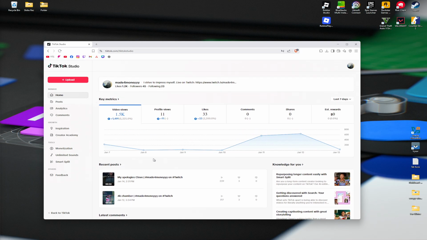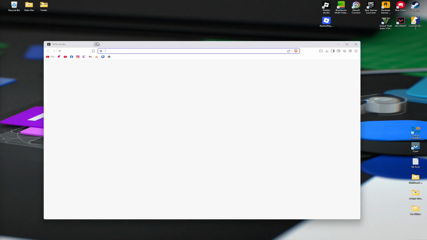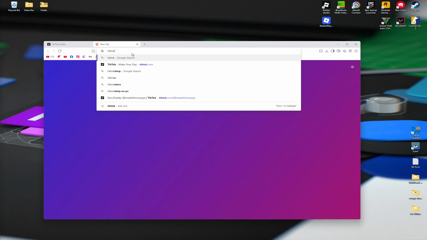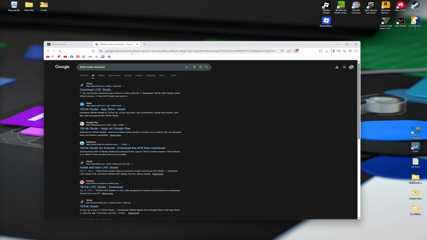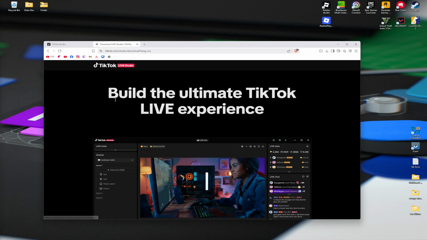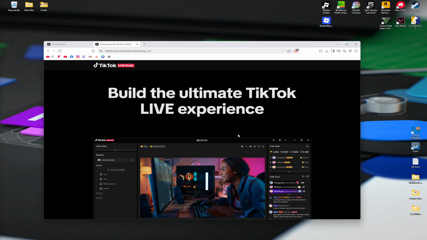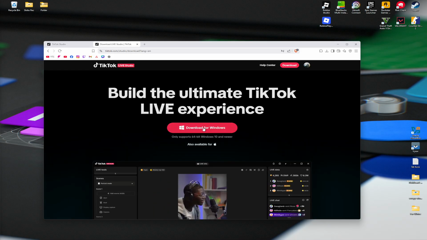You might be able to see a request button right here. So just go ahead and click on that option. If not, go ahead and type down TikTok Studio download. Okay, download Live Studio right here. This one. And just click on download for Windows right here.